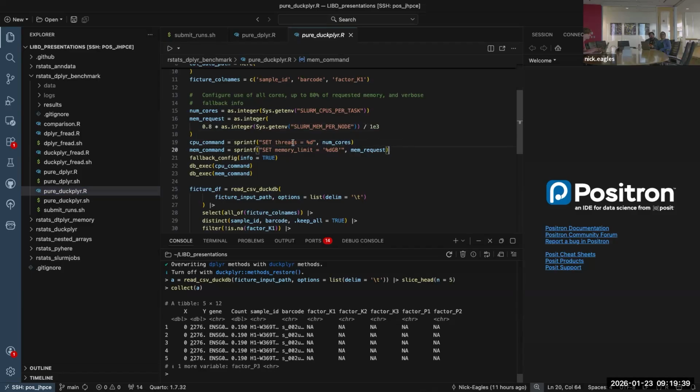And then for the memory limit, they recommend about 80% of the available resources. So this is 80% of the request in this case. This is some setup I do at the top, and if you're using duckplyr, I would recommend using this in general. I have this linked on the RStat sheet for the actual code in case you need to reference it.